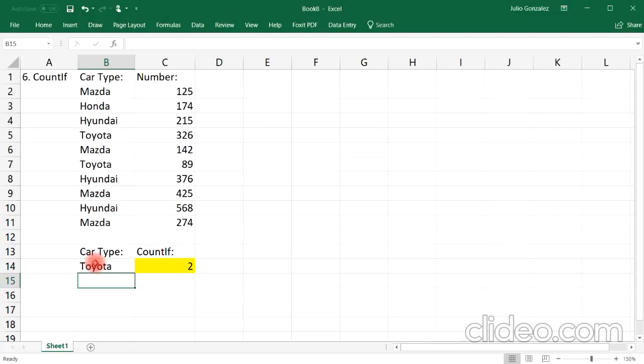And so that is the COUNTIF function. Instead of counting all the car types that we have here, which should be about 10, the COUNTIF function allows us to count a certain selection in that list. It can allow us to count only the Toyota vehicles or only the Mazda vehicles. And so that's how you can use the COUNTIF function in this example.